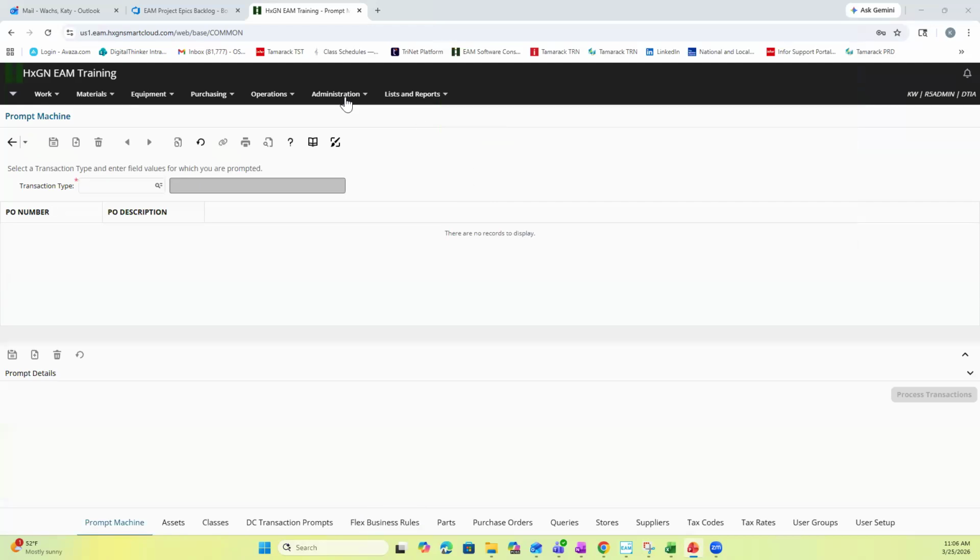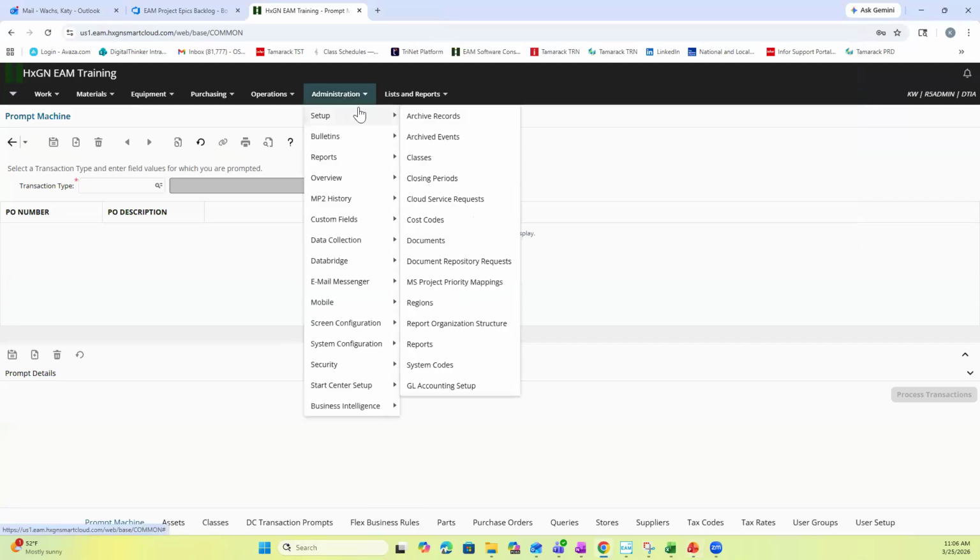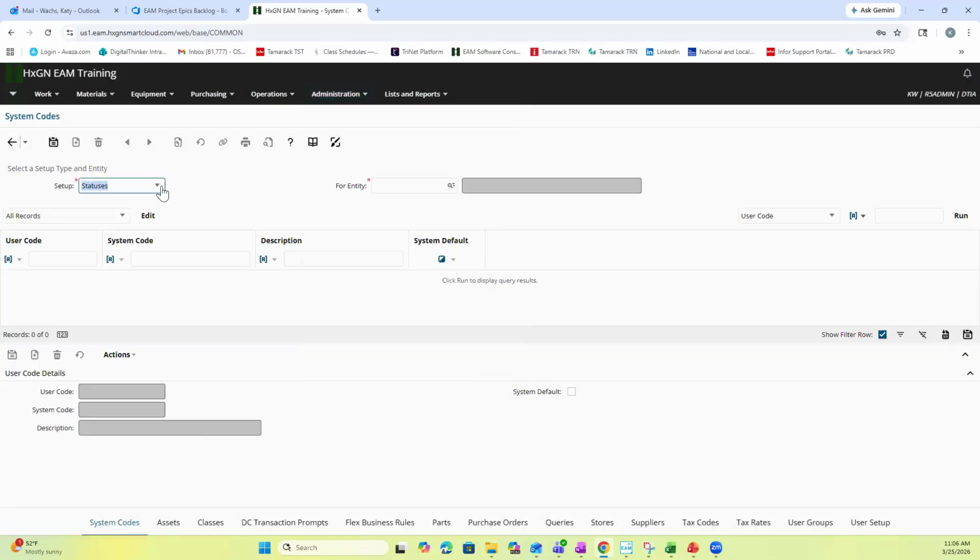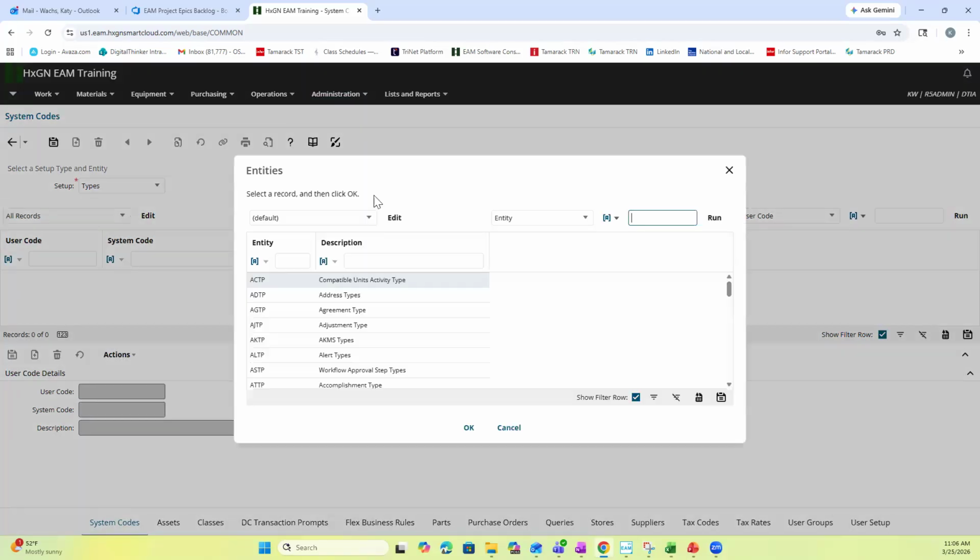creating the transaction. So if y'all are all sysadmins, you're probably familiar with this, but it's under administration, setup, and then system codes. And then it's under the type for setup. And for the entity, we're doing TKTP. So that's just that transaction type.